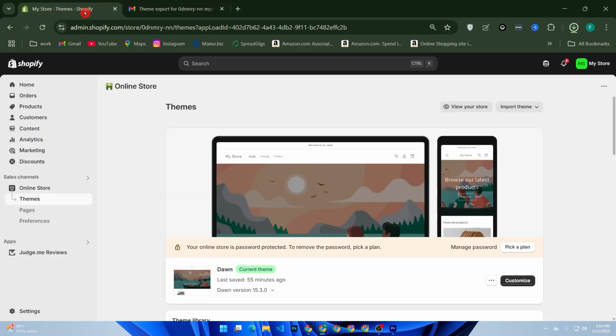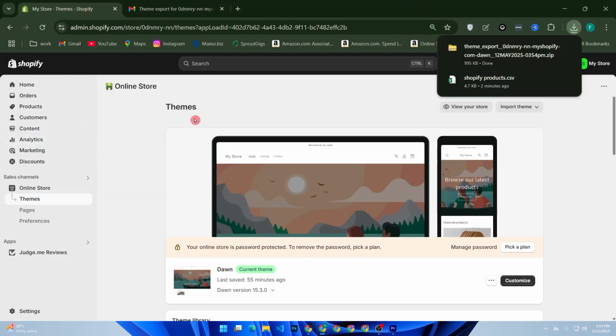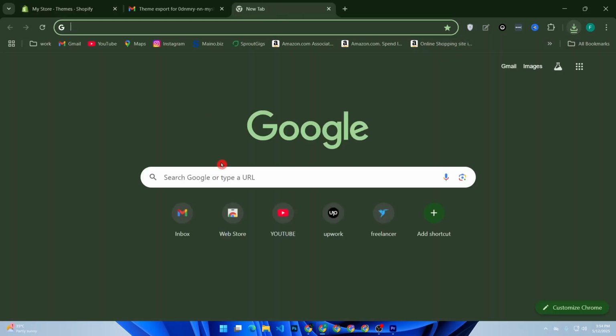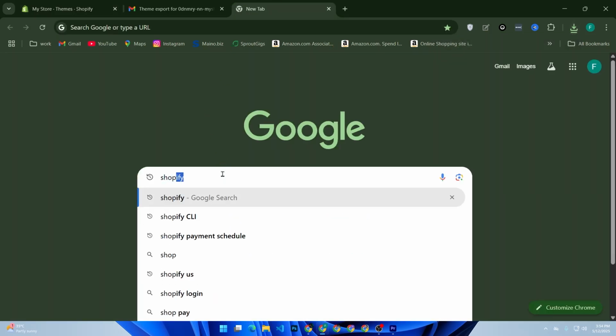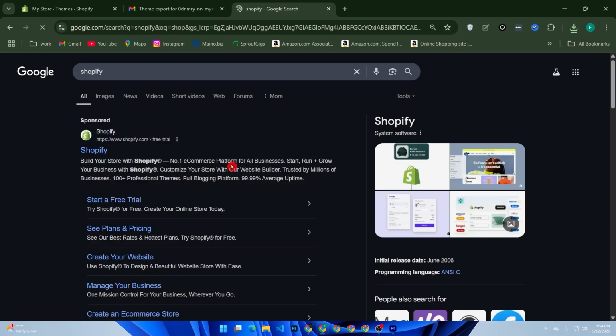Now go to shopify.com and start a new store. You can use the free trial. Go to shopify.com, click start a free trial if you are just testing.